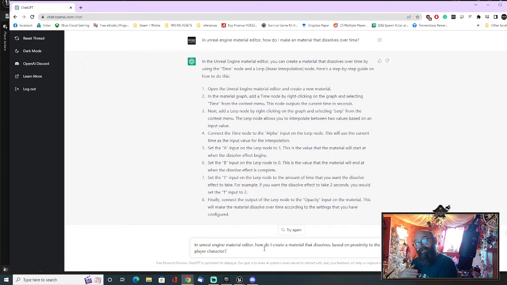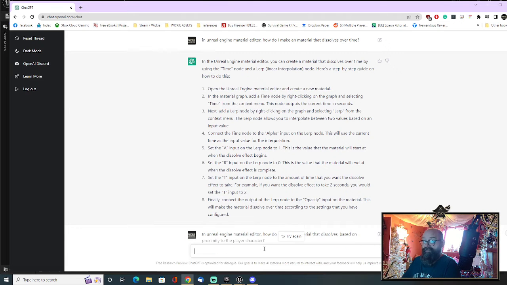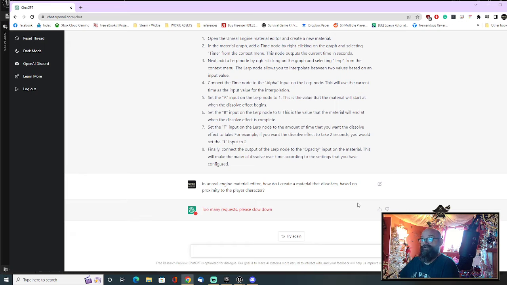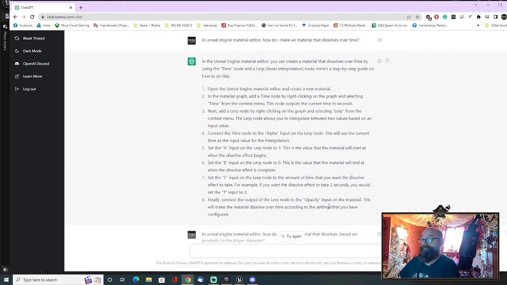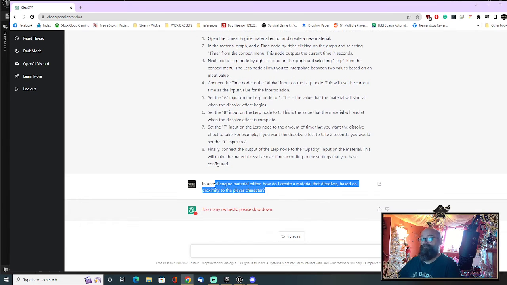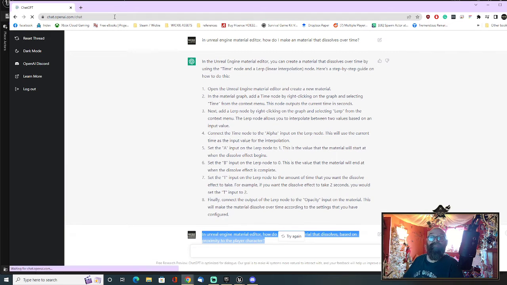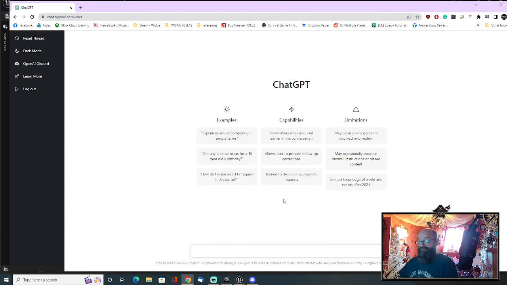What about if, when I get closer to it, I want the material to start to fade based on how close I am to it? Let's see if it can answer that. Too many requests. Slow down. Well, okay then. It would appear, to be quite honest, that this thing is probably fairly busy, which wouldn't surprise me. Let's try a new session and see if there's room to go in here.